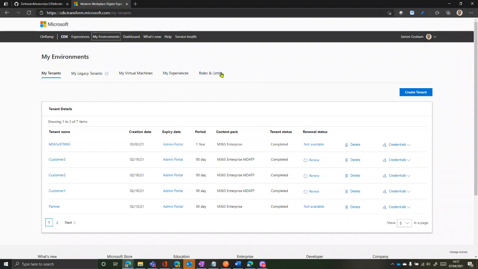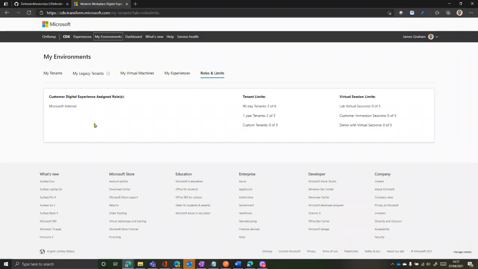A good one to also check here is roles and limits. This will tell you what your current assigned role is within the CDX environment, and what number of tenants you can provision, along with any of the CIE or custom immersion or other demo sessions that you can spin up. But this is probably the most important piece here: Defender for Endpoint tenants are limited to the 90-day tenants. So this will tell you how many potential Defender for Endpoint tenants you can spin up.